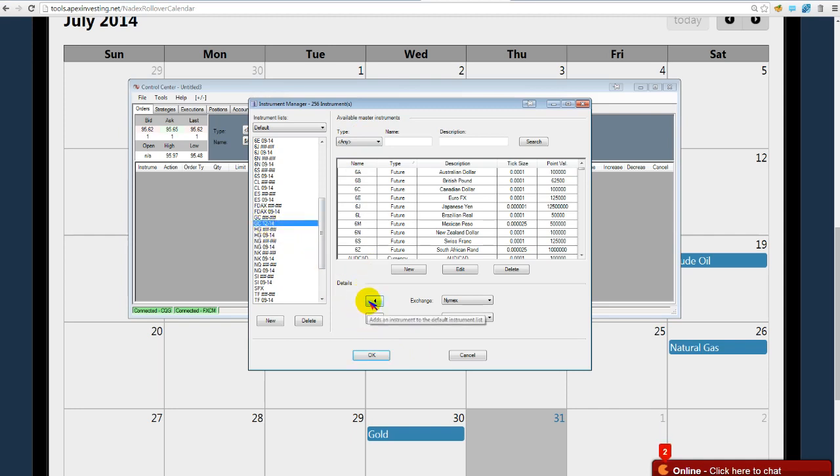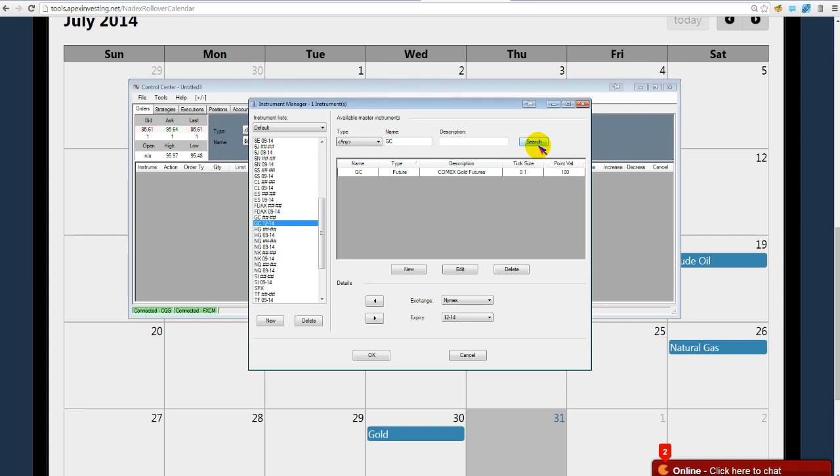Okay? Now, if it doesn't have the date you want, that is your telltale sign that you need to do what I'm about to tell you. So if it said August and you're needing to roll over, then you need to do what I'm about to tell you. Okay? If it doesn't say 12. So go to GC and hit search.